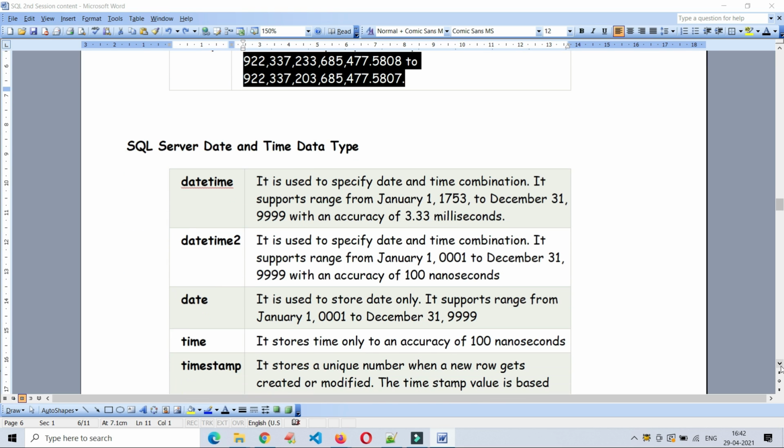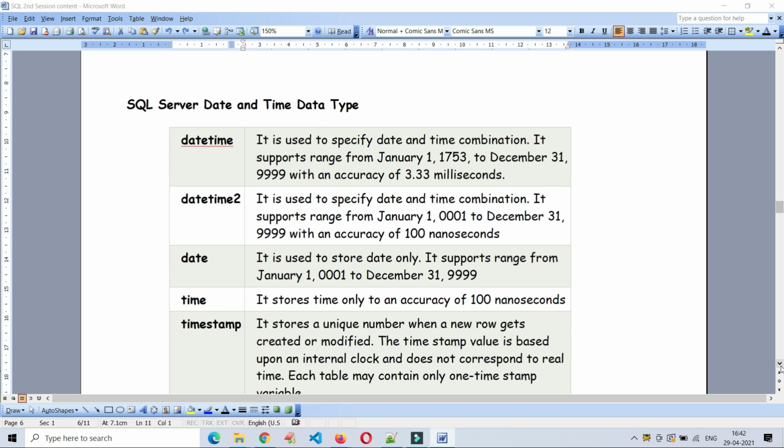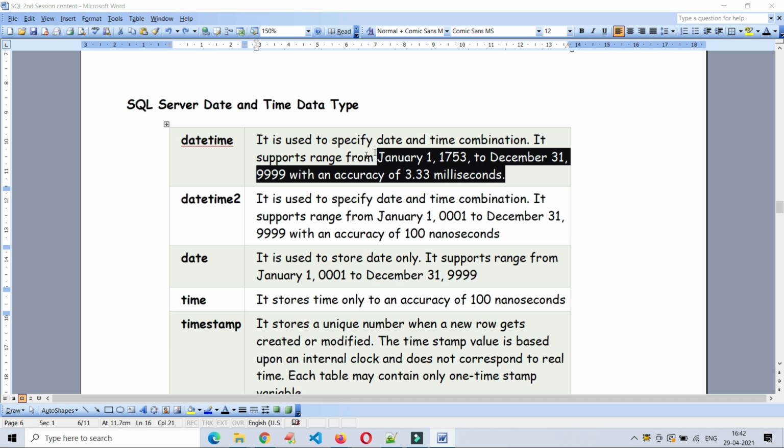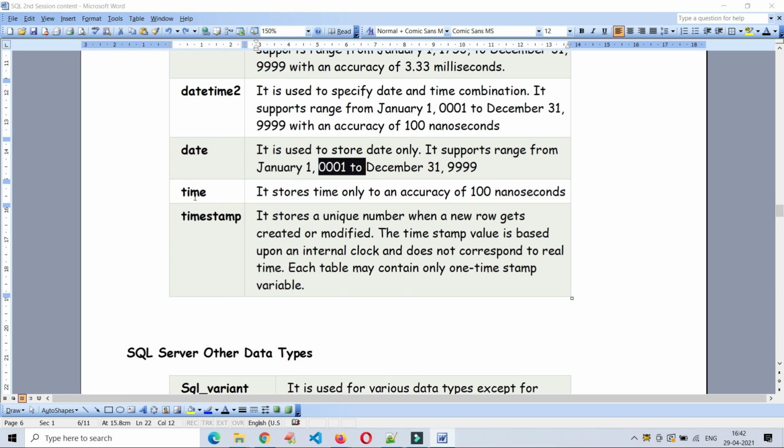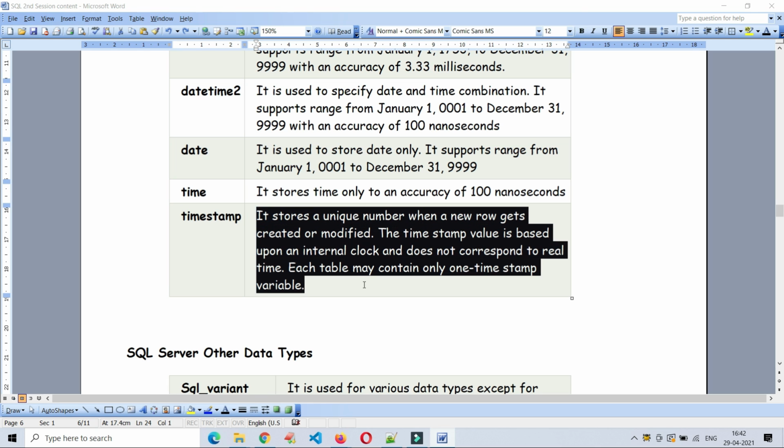Okay, SQL Server date and time data types. We already saw the MySQL date and time data types. Here SQL Server datetime supports the date and time. See here the date range which it supports. Datetime is used to specify the date and time combination. It supports a range, and here the supported range is different. If you want to use only date, this is the command, the date command. If you want to specify only time, this is the command. Timestamp, hours, minutes and seconds, for that you have to use this.